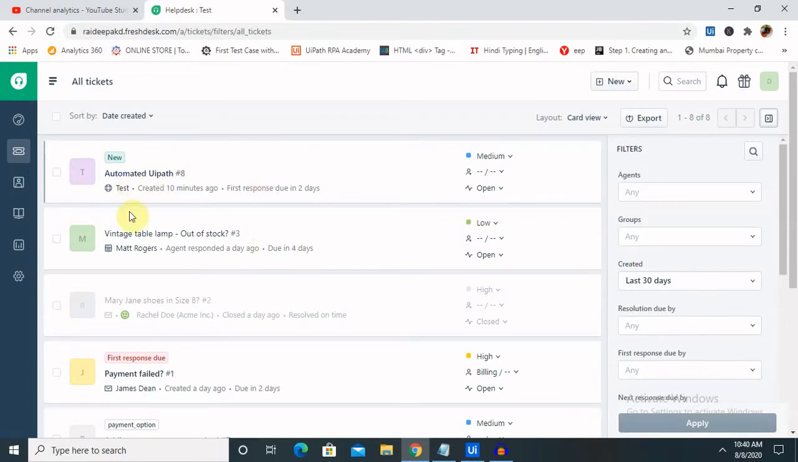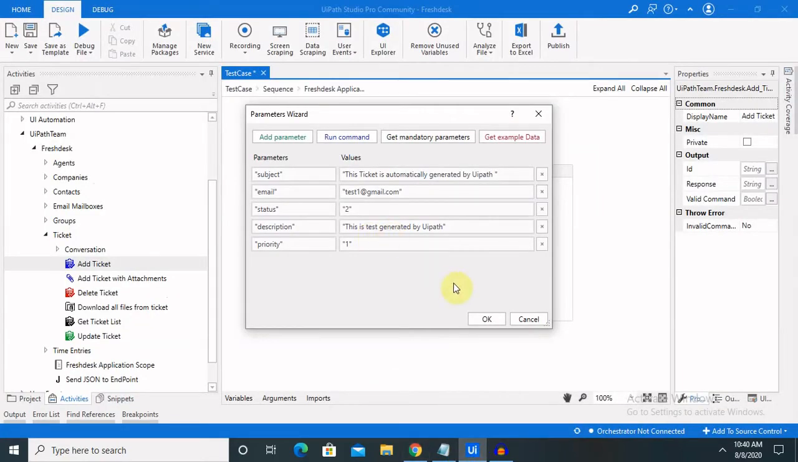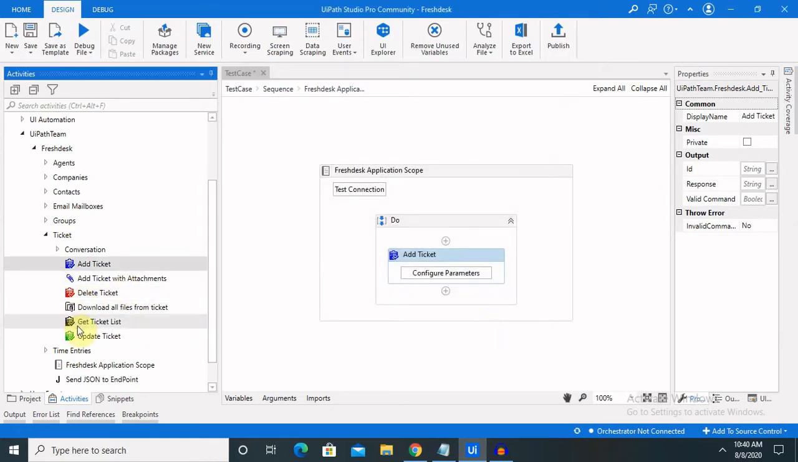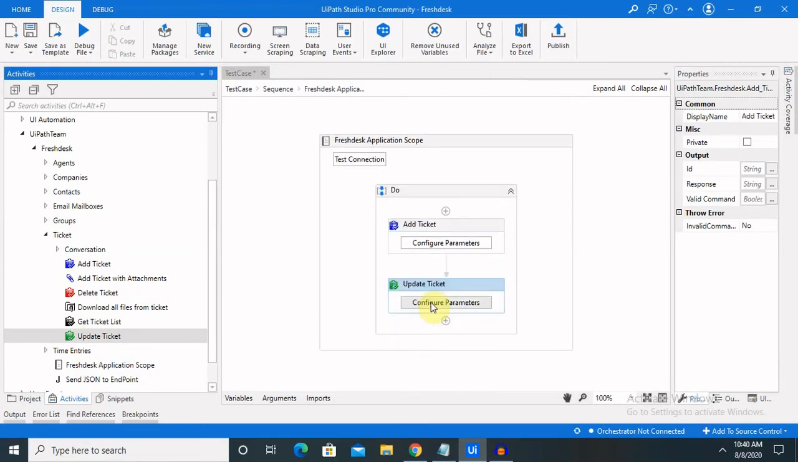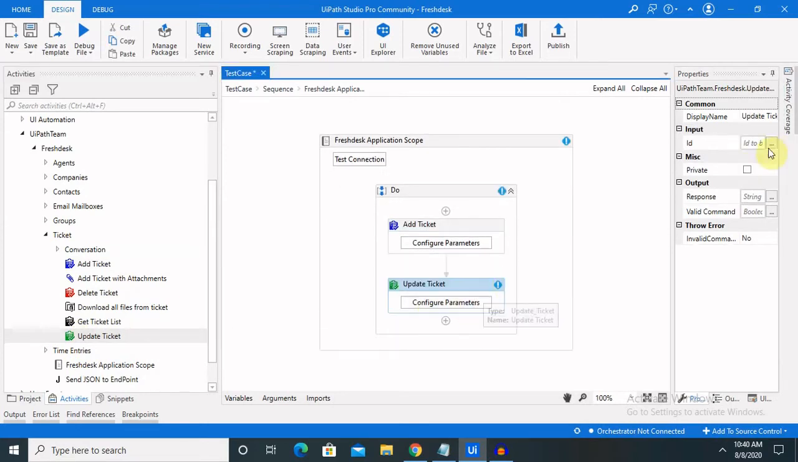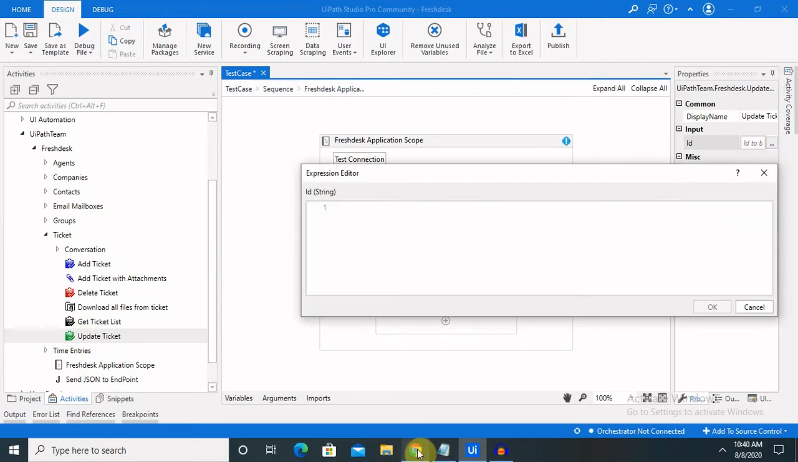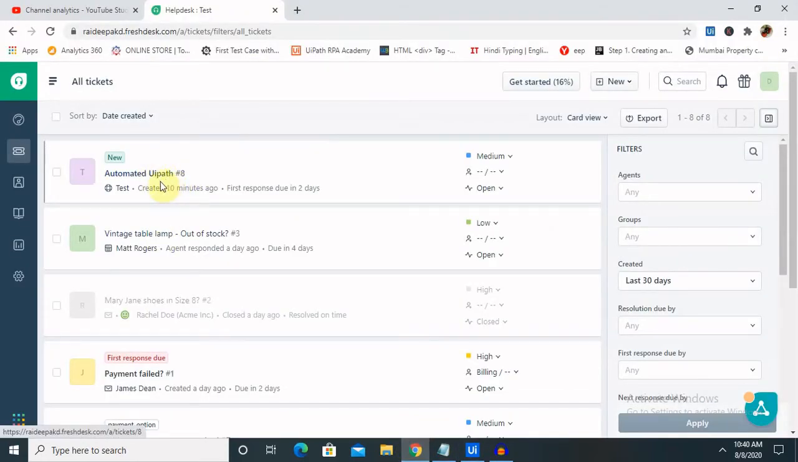Now you can see ticket number 9 is removed permanently. Okay, let's perform several other activities like update ticket. So for updating a ticket, we will need the ID. So let me update ticket number 8, just like their priority and some description.